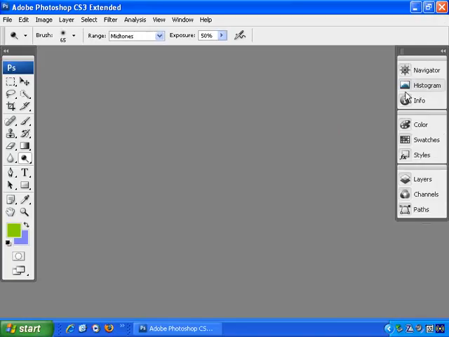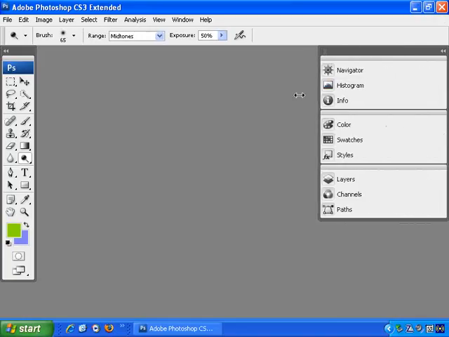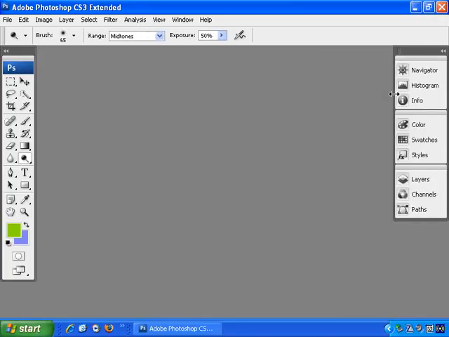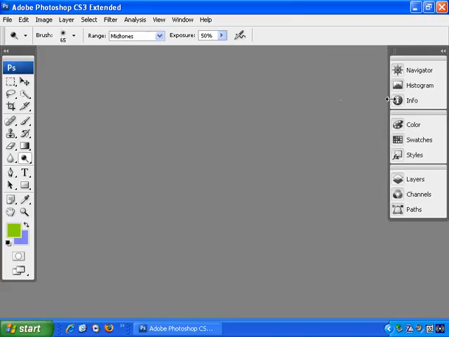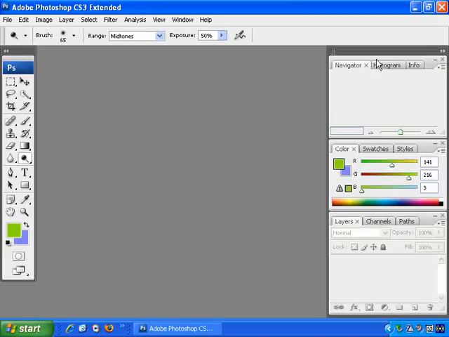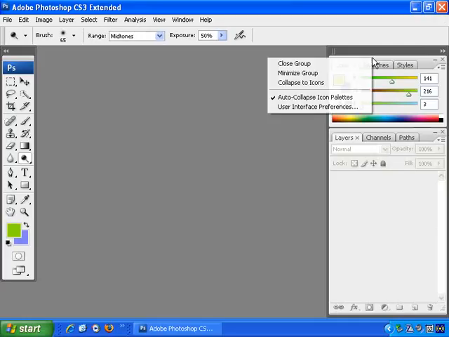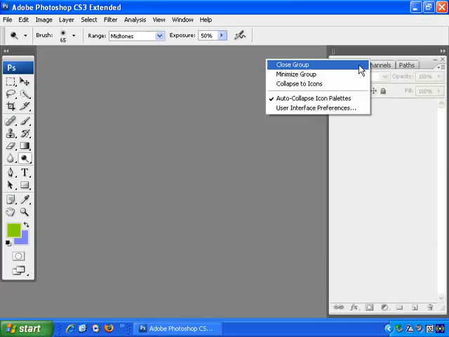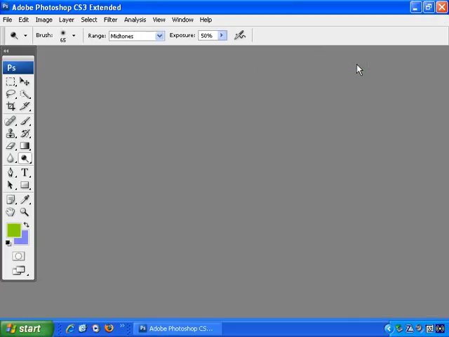Let's try that again. Hold the mouse over the edge, and we can expand it or make it narrower, like that. But let's expand it and close all these. And once we've closed them all, this part of the screen will disappear. But it's quite straightforward to bring it back.